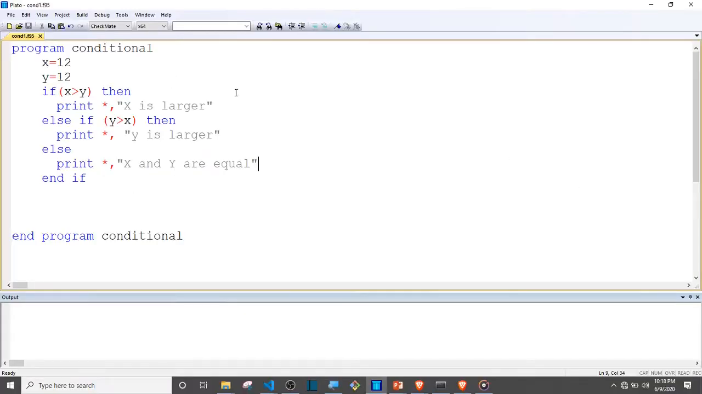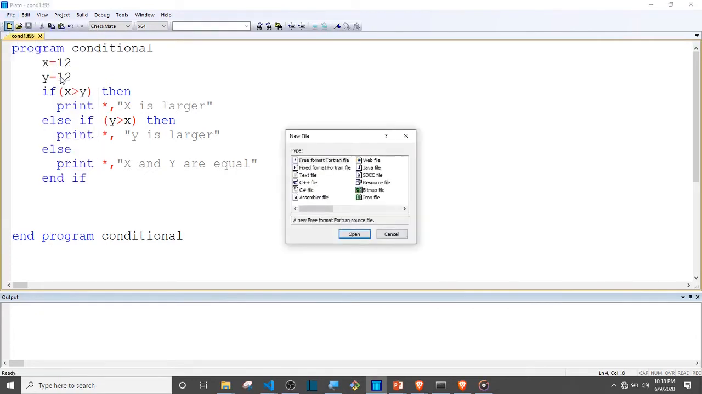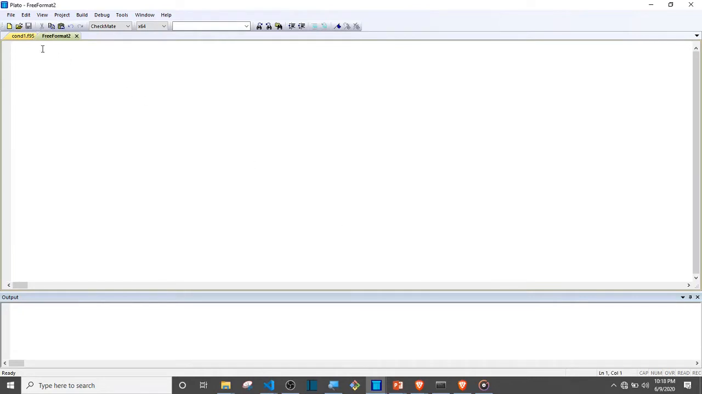Let's move down to our IDE and see how we can work with it. This was what we did in the last video. I'm just going to create a new file and then work with that file. As usual we have program, then the program name. Let me call this program name grading system. Then as usual I have end program, then the program name also, which is grading system.